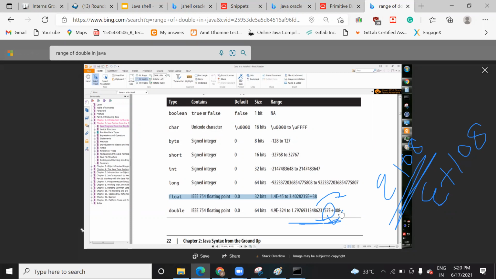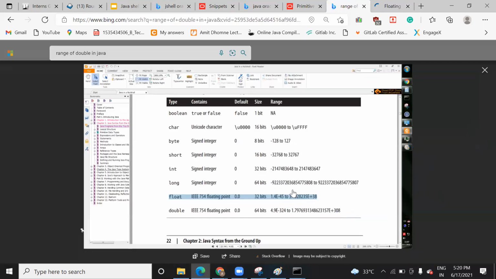Because this is negative, that's why they have added positive here. Here also you can see, wherever the negative values are there, they are adding positive. This is minus 45, this is plus 38. But here, if you see on this long integer and all, they haven't used it even after having long values.